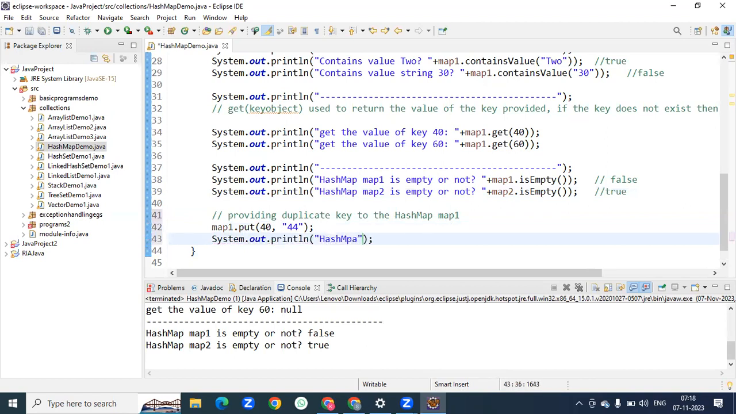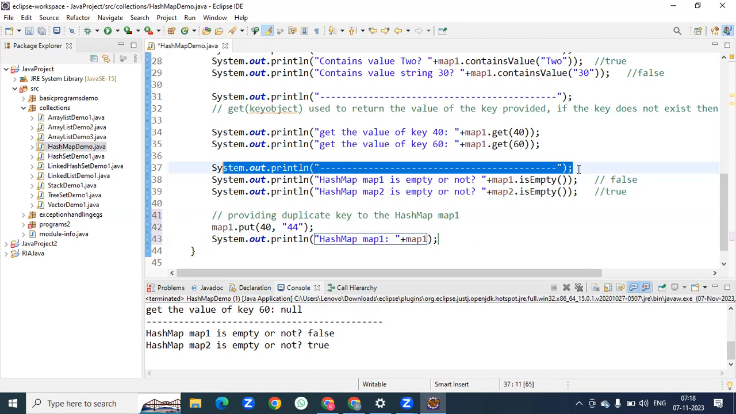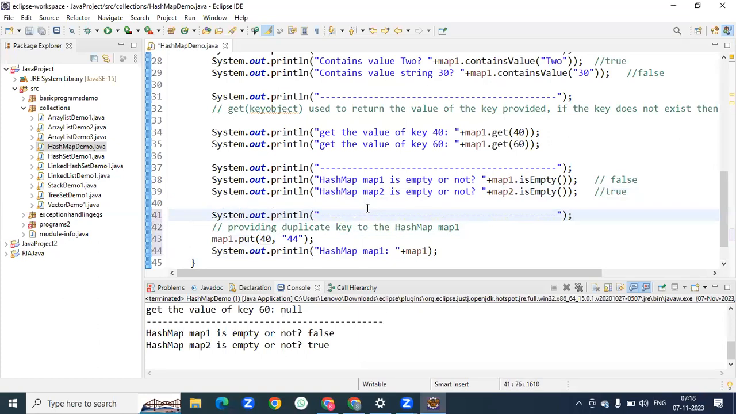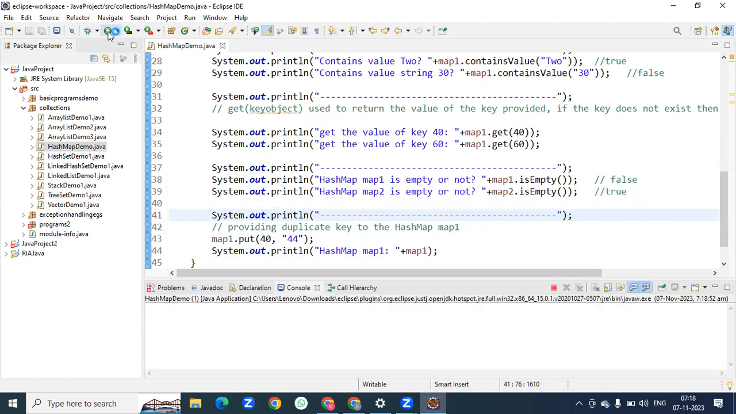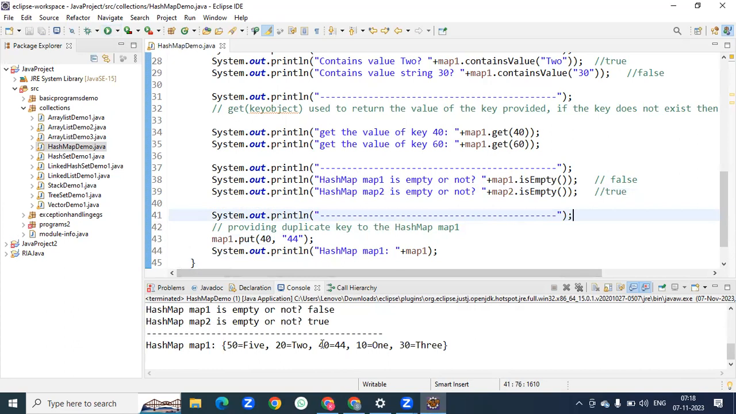So then I'll be displaying hash map1. We'll see here. See, the 40 key is replaced here, and the value also replaced.